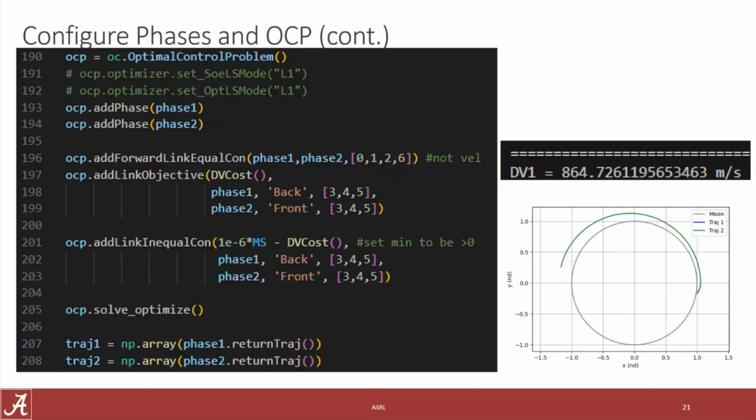So we're again just doing a link inequality constraint, because remember, inequality constraints evaluate to less than or equal to 0. So if we have our limit minus our evaluation of what the dV is, the result will keep us out of that 0 region, again passing in back and front to the dV cost call. Once we've configured that, we can do OCP solve optimize, and return the trajectories using the phase objects themselves. Remember, we don't even have to pull it out of the OCP. And I instantiate them as NumPy arrays for plotting again.